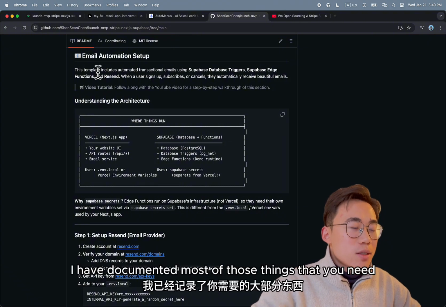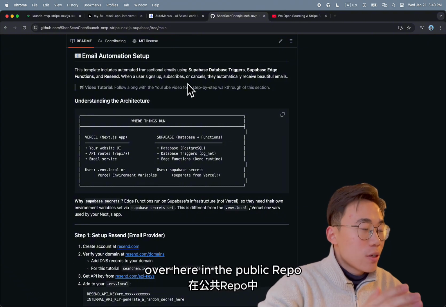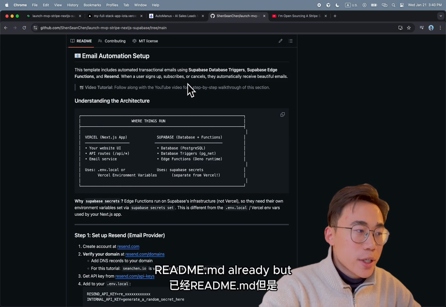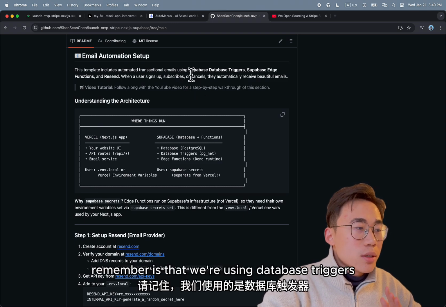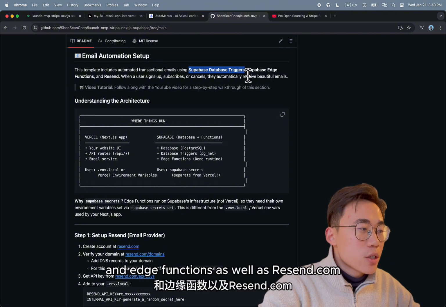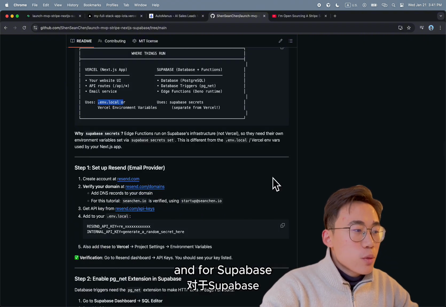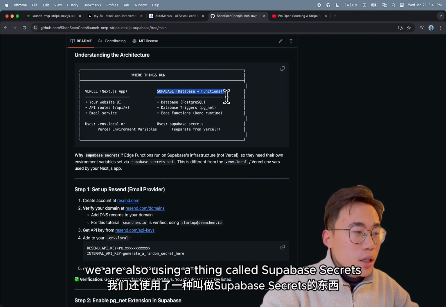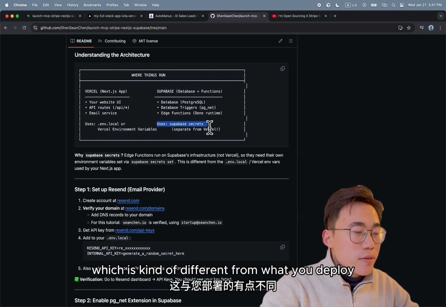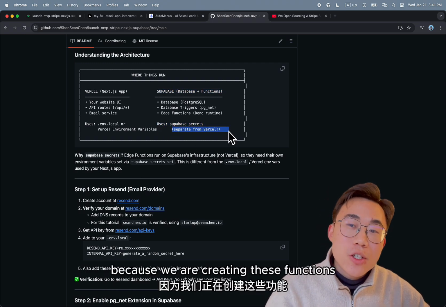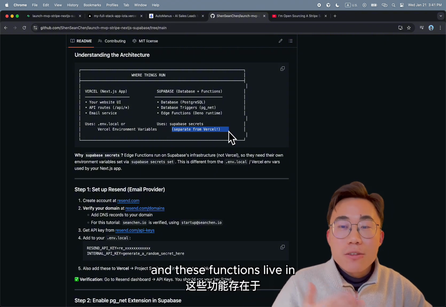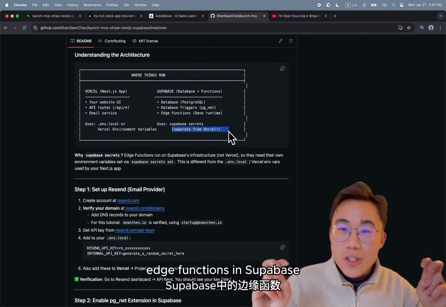So I have documented most of those things that you need over here in the public repo README already, but the most important thing to remember is that we're using database triggers and edge functions as well as Resend. And for Supabase, we are also using a thing called Supabase secrets, which is kind of different from what you deploy to your front end, because we are creating these functions that will help you send emails, and these functions live in edge functions in Supabase.